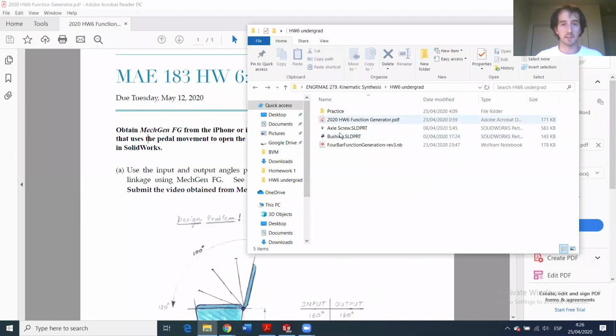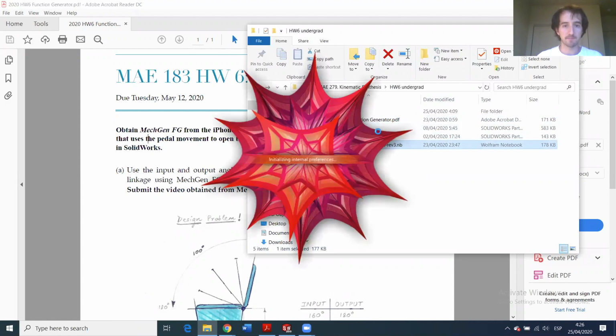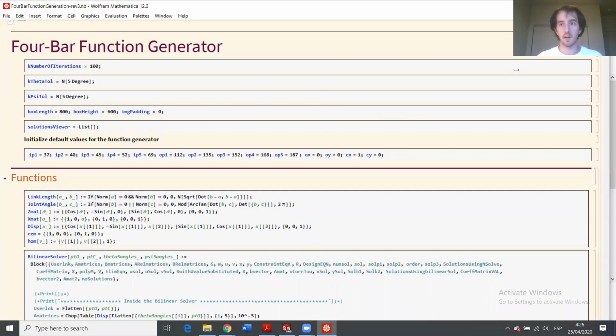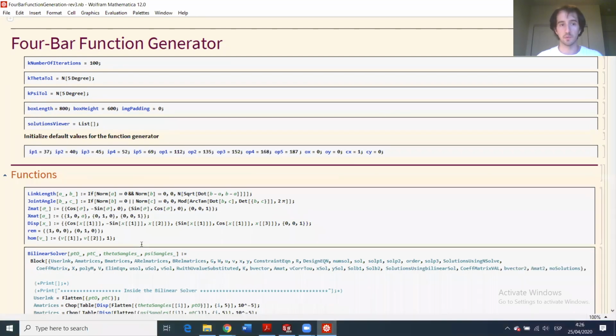So let's open the Mathematica code that I'm talking about, which is this one. Don't get scared because there is a lot of things written there, but at the end, it's just like the MechGen FG app, just that here you can see all the code. You only have to care about this. These are the input positions in degrees. Sorry, these ones. These are the output positions, and this is the position of the input and the position of the output. So we just have to change this in our exercise, if I remember correctly.